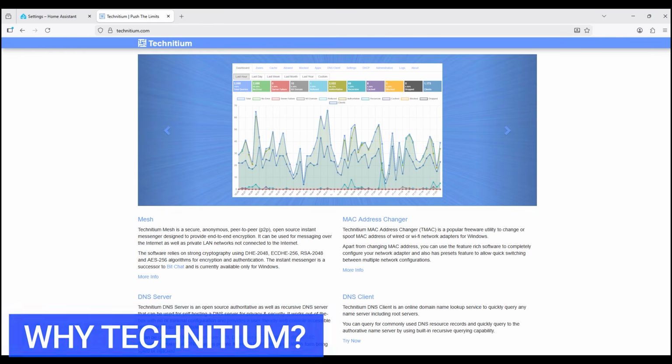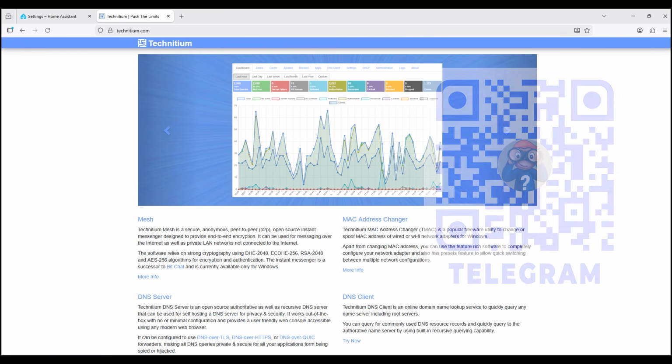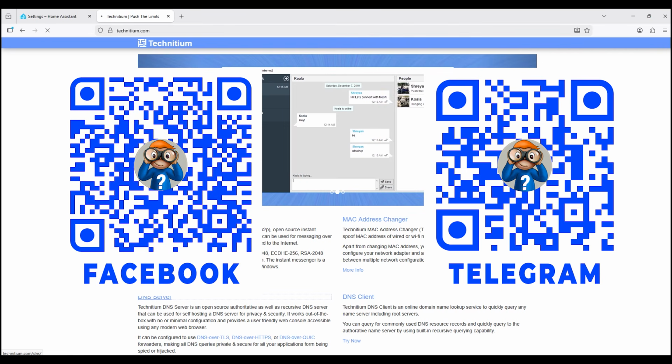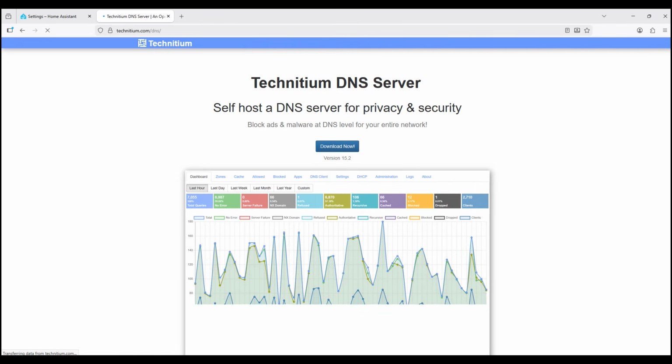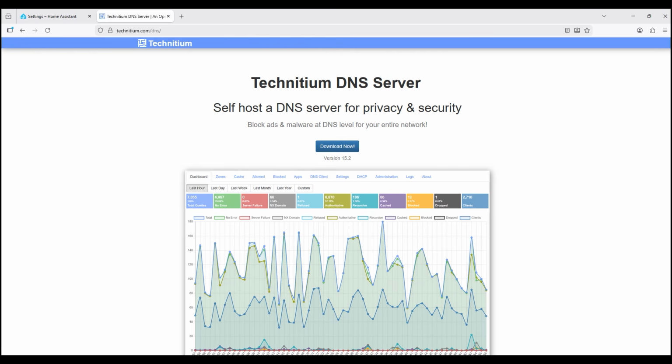Before installation, a few words about why I chose Technitium DNS Server. First, it is an open-source project. In other words, this is not just some closed commercial service, but an open DNS server that you can run at home and control yourself.